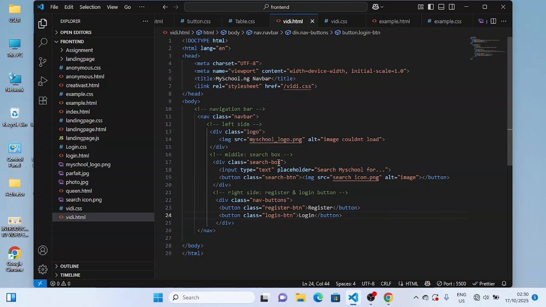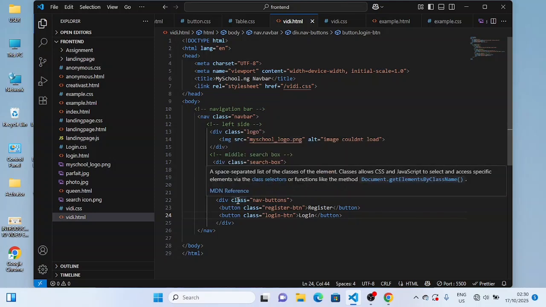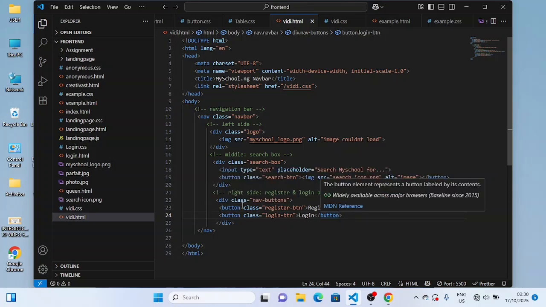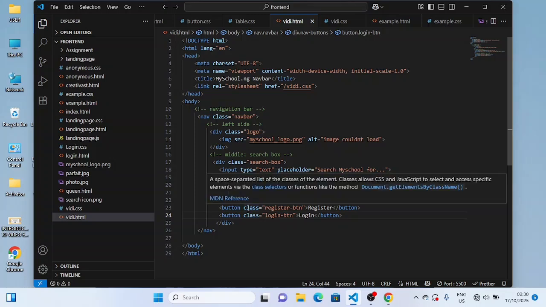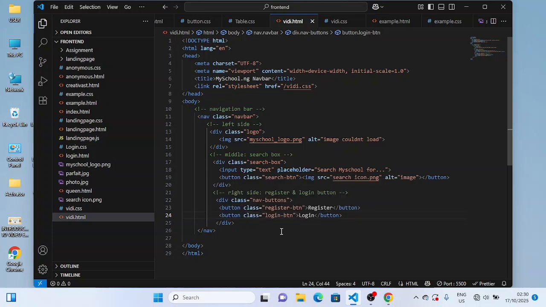We have the middle, which is the search box, and we have the right hand side, which is the register and login buttons. So each of them has a div. You can see the logo has its own div, the search box has its own div, and the register and login buttons have their own div.